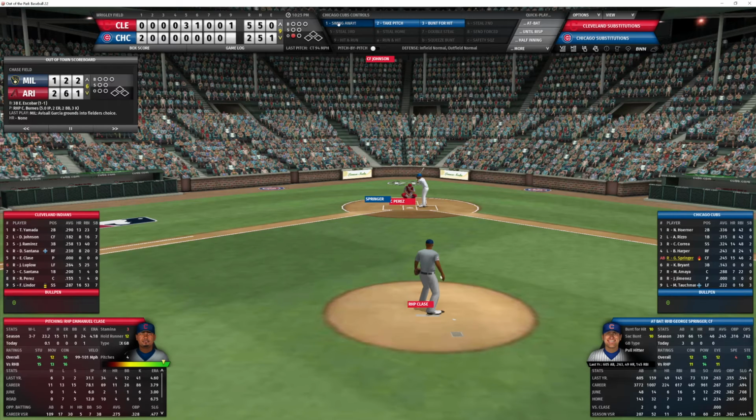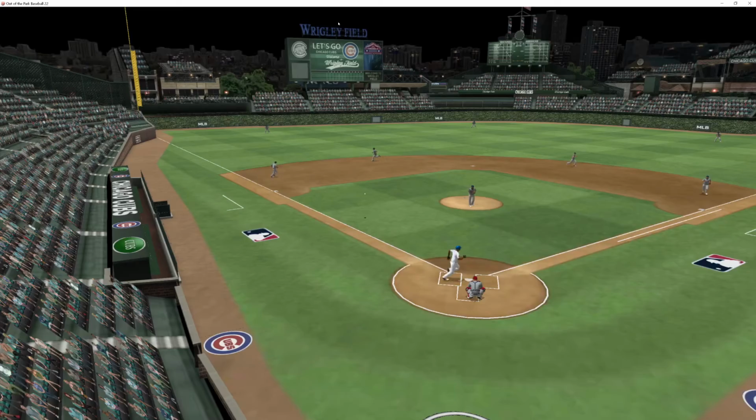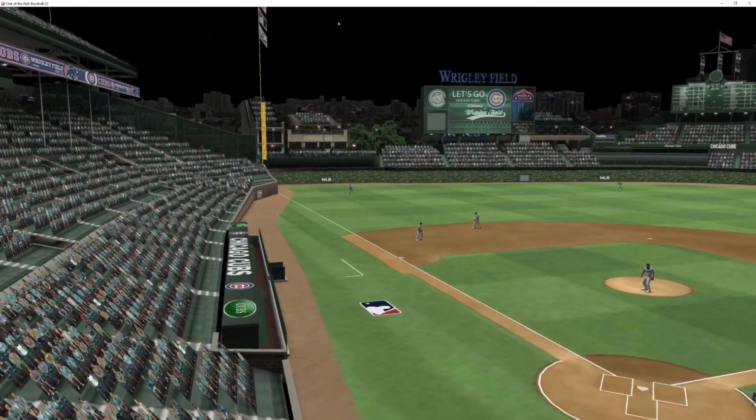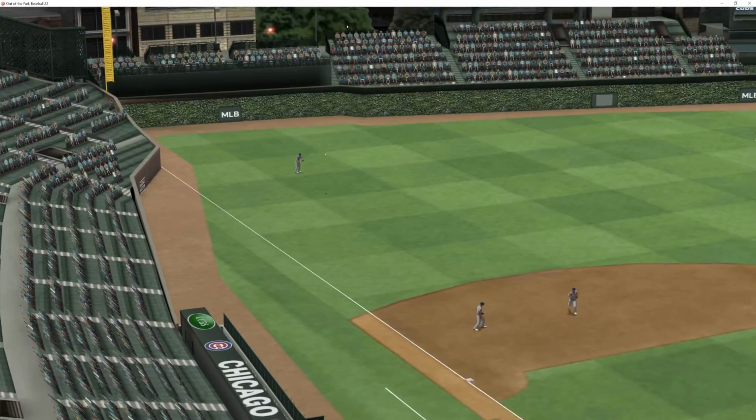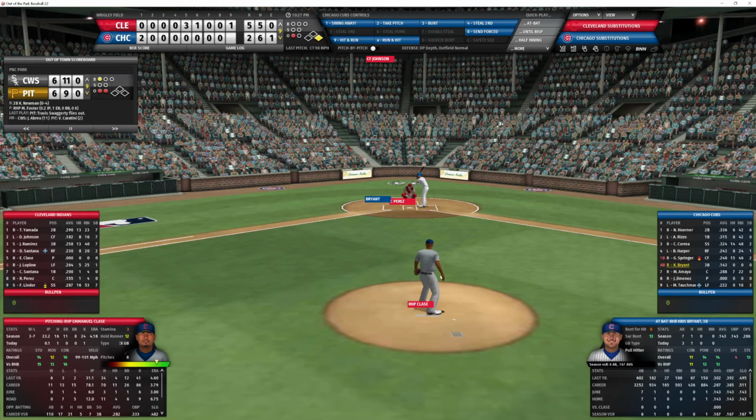Clace now facing Springer with 1 out, nobody on. 2-1 is the count. Here's the pitch, and that's a liner past the third baseman into left field. That is going to be a 1-out single for George Springer. He stops at first, and Chris Bryant is now the batter. 1 out, 1 man on.